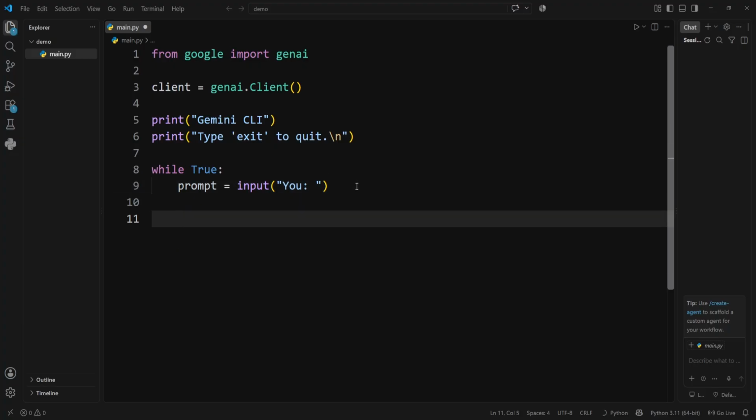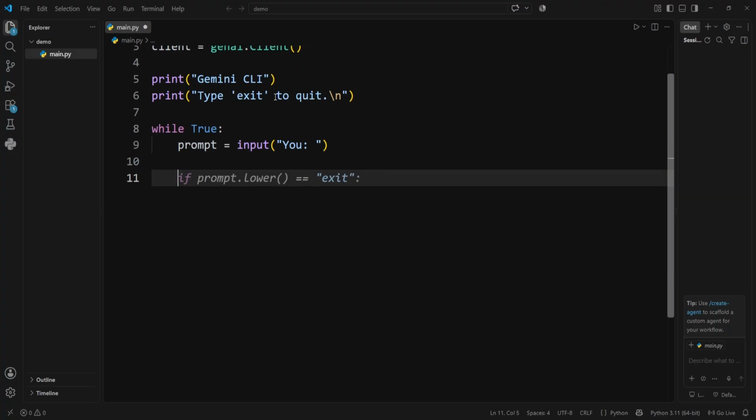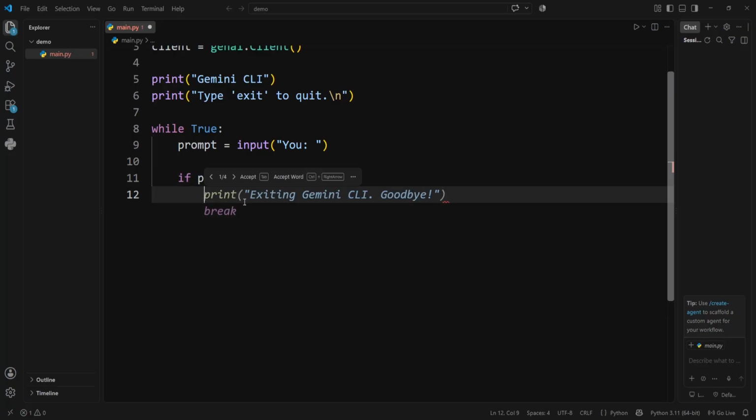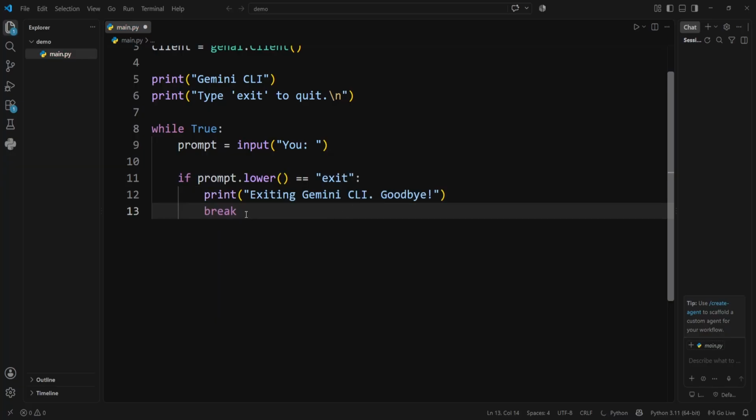Next, I'm going to set an if condition to handle the exit of this program. So I'm going to type if, it already suggests me to do that, if prompt.lower() equal to exit, then inside this if condition, here I'm going to print this statement, exiting Gemini CLI, goodbye. Then I want to break the while loop. So if user types exit in that prompt, it's going to break the loop instantly. Basically, here we start an infinite loop, and until we type exit, it's not going to close the loop.